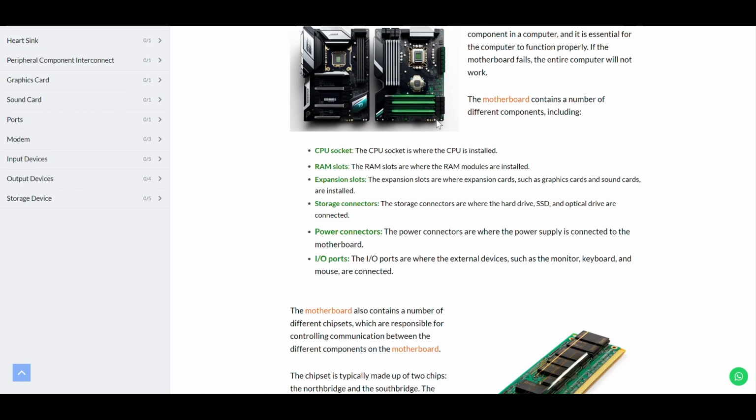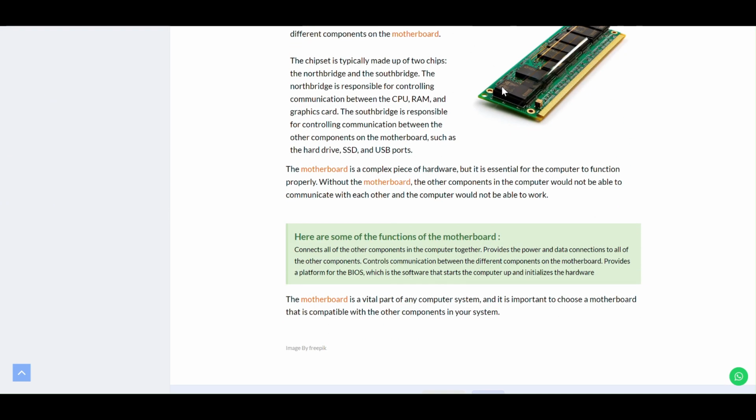SSD. What is SSD? SSD is a storage device. HDD is a storage device. Okay. And what are USB ports? USB ports are the IO ports. So it is the connection of IO ports with storage devices. Got that point? So what is North bridge? North bridge is the communication between RAM, CPU and graphics card. South bridge is the communication between hardware, SSD, USB of the motherboard, right?